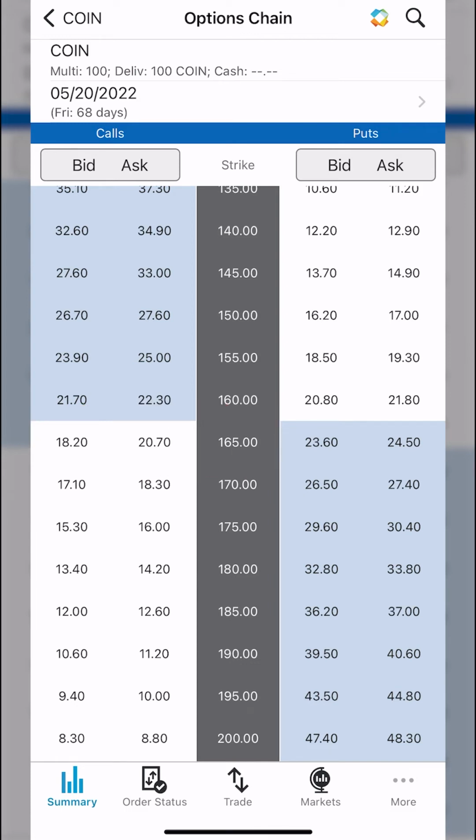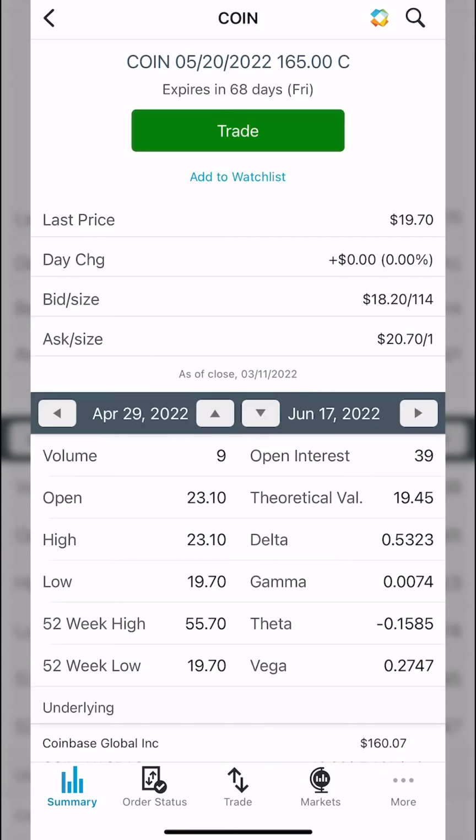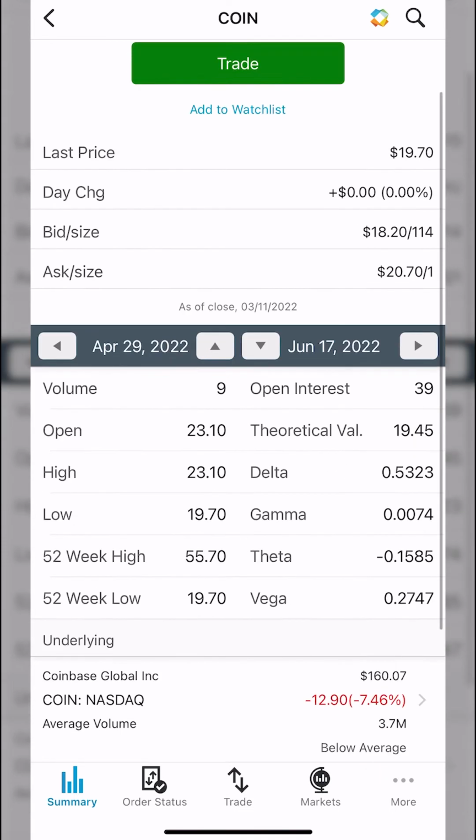Now, if I decided to buy that guy, so let's say I wanted to buy the 165 calls, I'm simply going to click on the asking price for that option contract. As soon as I do, you'll see it brings up the profile page for that 165 call. Right there, you can see the last traded price for this option was $19.70. You can see it hasn't changed in value today, since today is actually Sunday, so there has been no change. Right below that, you can see the current bid as well as ask for these contracts, and then you can also see the volume, open interest, open, high, low, 52-week high, 52-week low, just a bunch of information about these options.